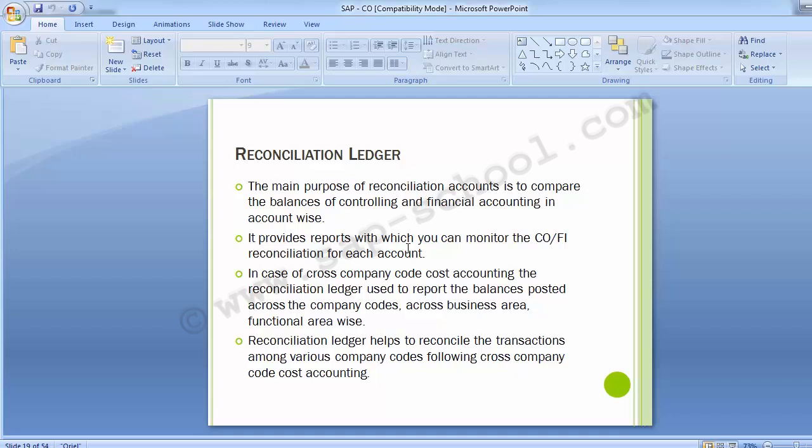Reconciliation ledger. The main purpose of reconciliation accounts is to compare the balances of controlling and financial accounting account-wise. It provides reports with which you can monitor the CO and FI reconciliation for each account.